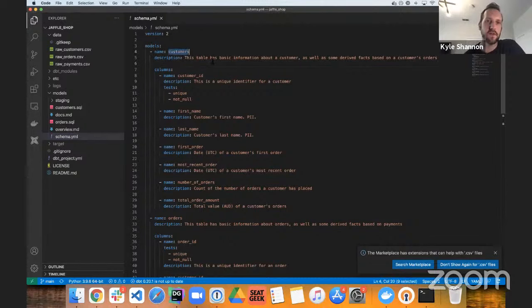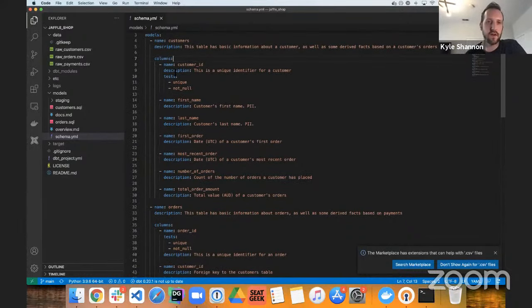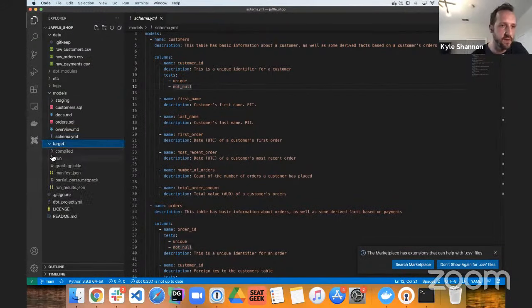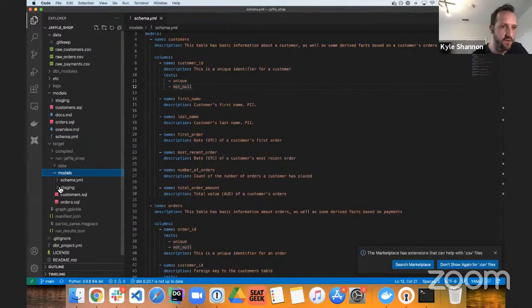So looking at this model of customers, I can then describe what this model actually means. This table has basic information about a customer as well as derived facts from customers' orders. And then within here, on each of those different fields and columns that I'm building, I say this column name of customer ID, here's a description, unique identifier. I want it to be unique and not null. And essentially what ends up happening from this is if we look into this target folder, which every time you're running anything in DBT, it will create a target folder. It is going to show us what is being built.